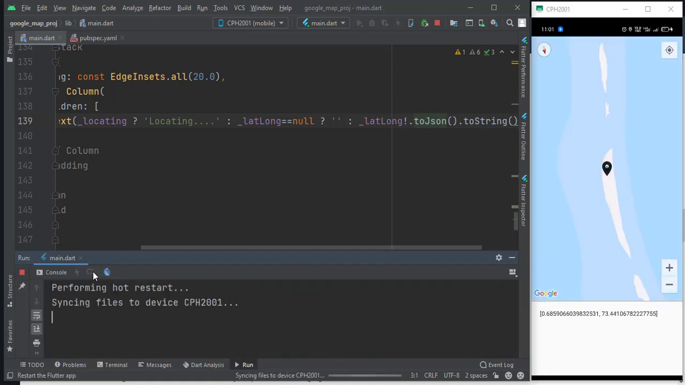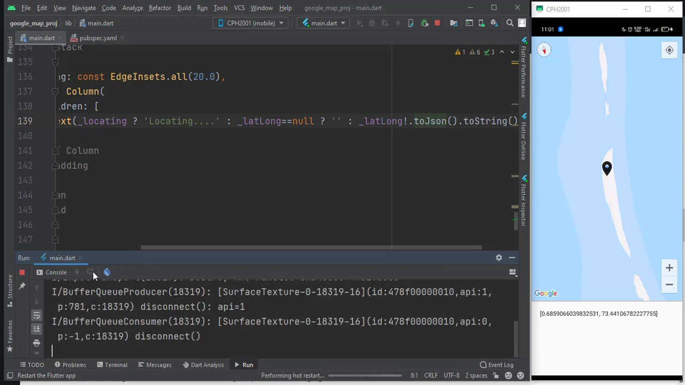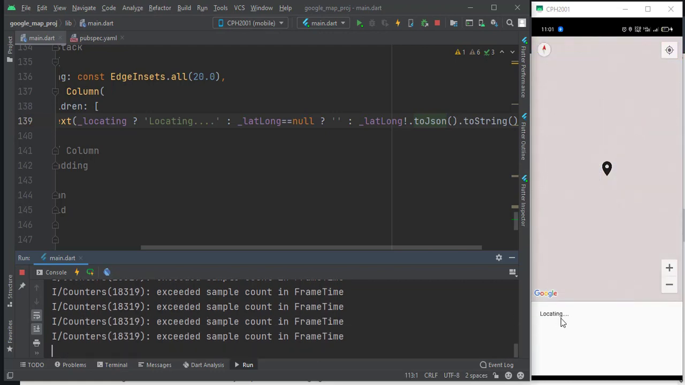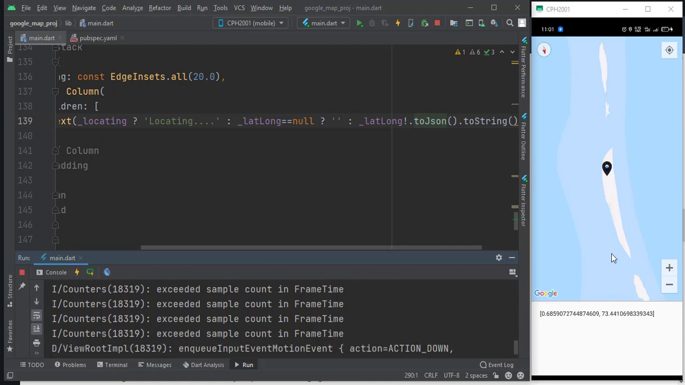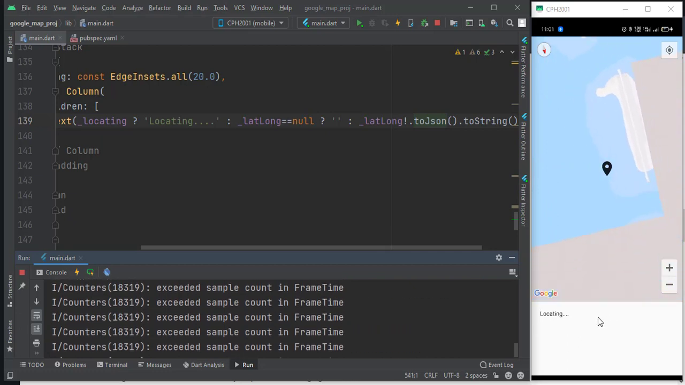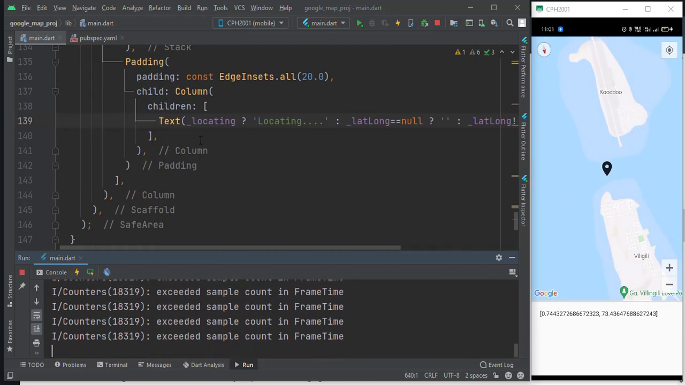Okay, I run again. Okay, I will restart. So that time it should show locating, and once located, the camera will stop moving and it will show the location. Now when you move it will say locating, and when you stop it will show the stopped location. So it's working fine.